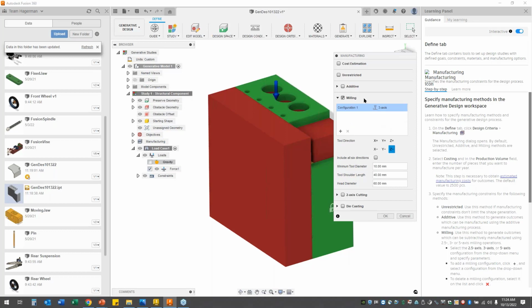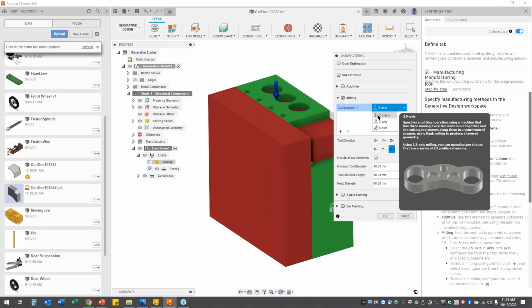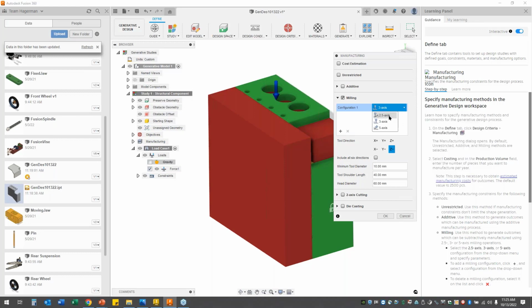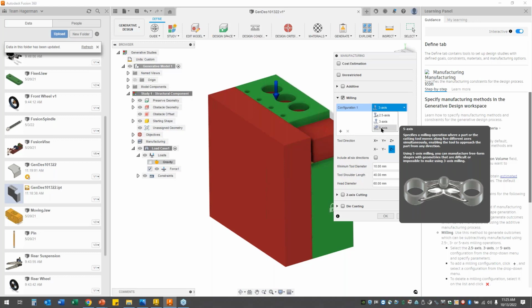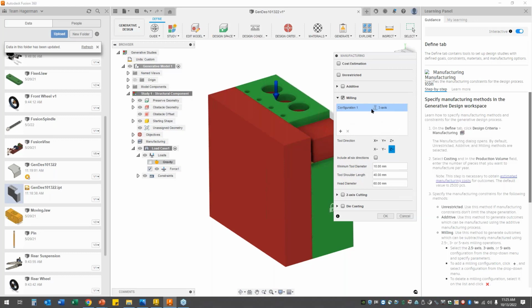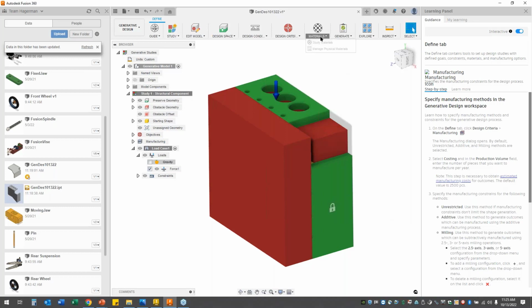And in our milling options here, we've got 3-axis. I could add additional configurations. I can also set, say, the 2.5 axis, or the 5-axis if I want to. I've got one configuration here, but if I want to do a second configuration with some other options, I can add those in here. We've got 2-axis cutting as well as die casting. I'll go ahead and leave this as it is.